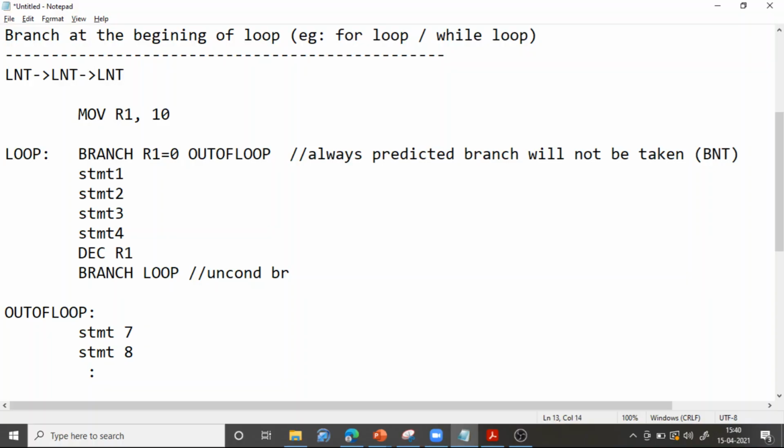10 times it will be in LNT. At last R1 becomes 0. When R1 becomes 0, the processor will still assume that the branch is likely not to be taken. But now R1 is 0, so our assumption fails, the processor's prediction fails, and it will go out of the loop.